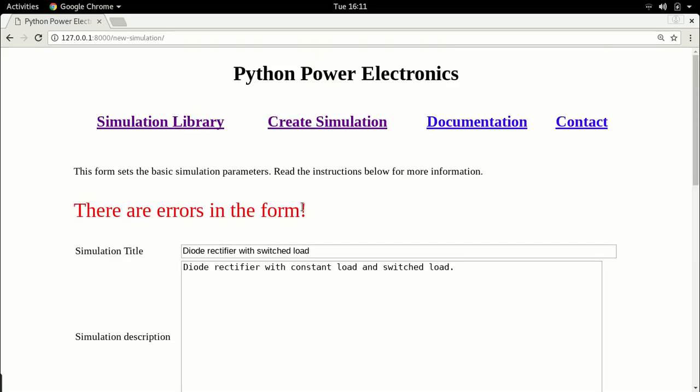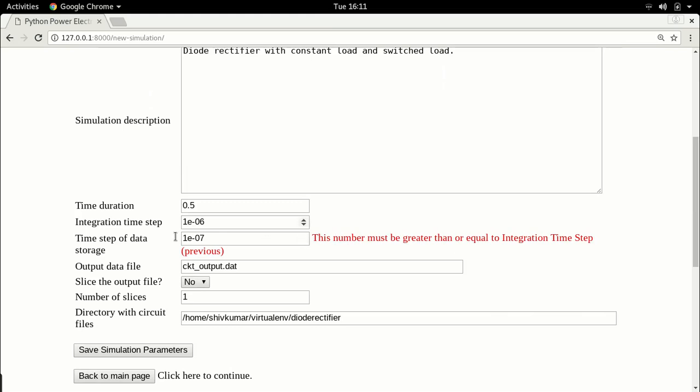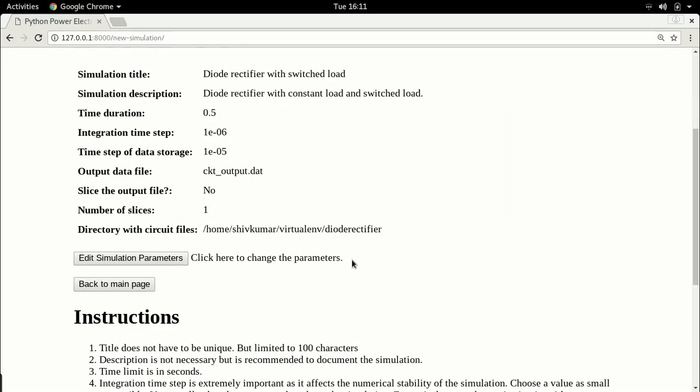When I click on it, it says there are errors in the form. It says this number must be greater than or equal to the integration time step, which is the previous value. So the data storage time step cannot be smaller than the integration time step. We can get rid of this error by increasing it back again, and it's okay.